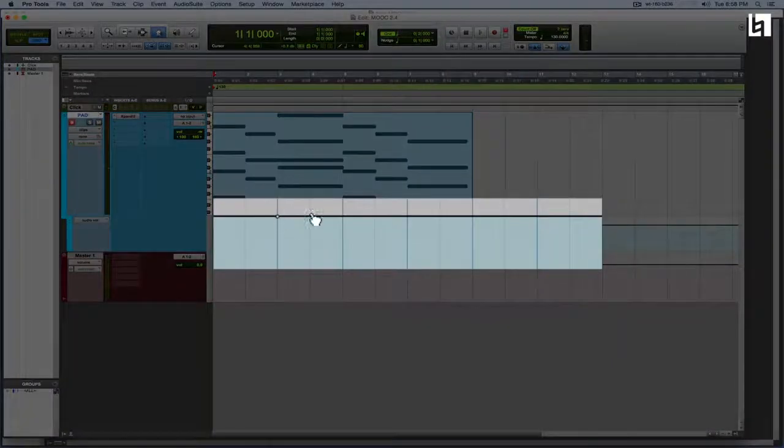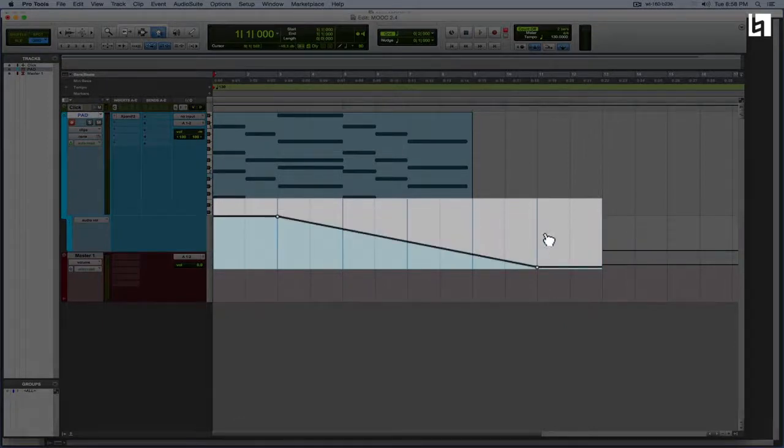I can also use this to fade out again. Click to make these individual dots, and click and drag them down. And this will have a fade in at the intro. It will get to its loudest point on the third chord and then fade out.